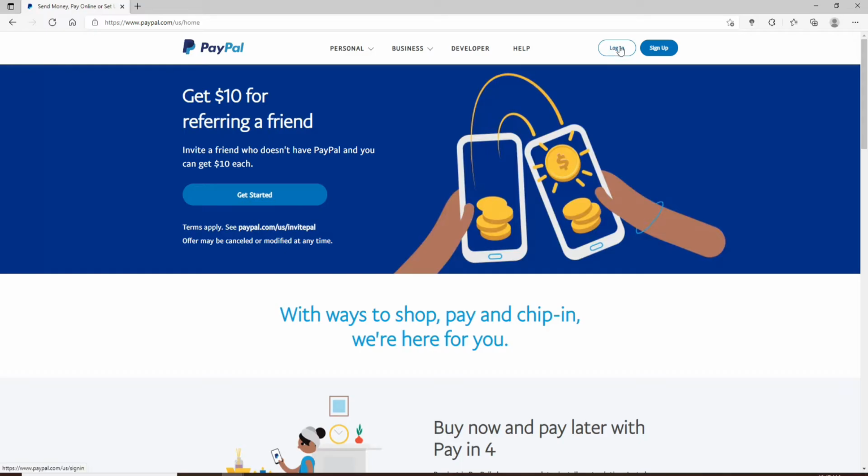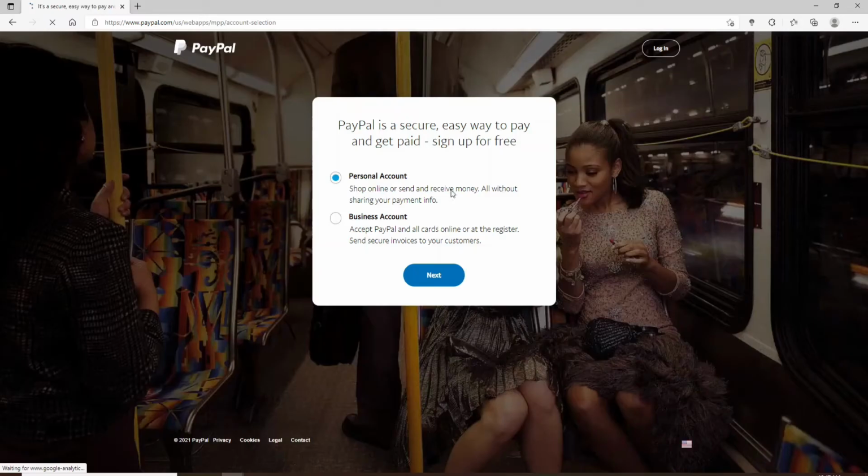Follow the instructions in order to log into your account, but if you don't have an account yet and you'd like to create one, click on sign up at the top right corner. On the next page, you can go ahead and choose the account type that you'd like to create. If you'd like to create an account for yourself, click on the personal account option, but if you'd like to open up PayPal for your business, then click on the second option. Since I'm doing this for my own, I'm gonna choose this first option and click on the next button.